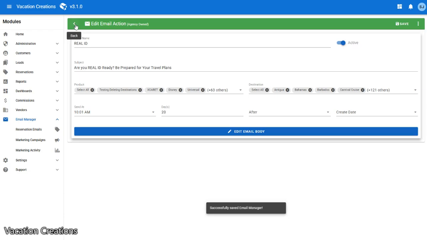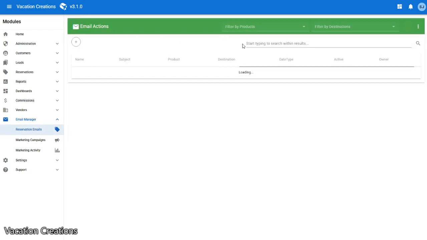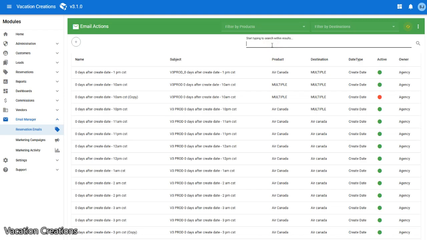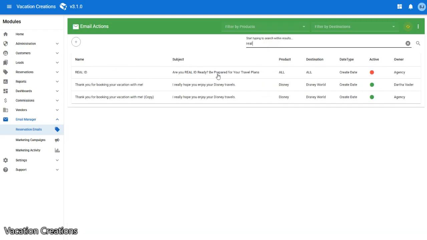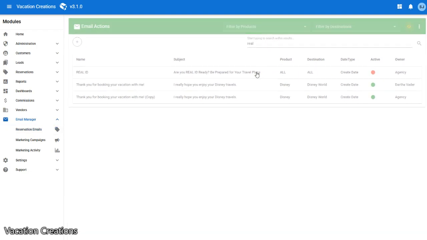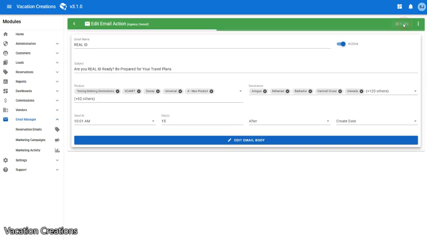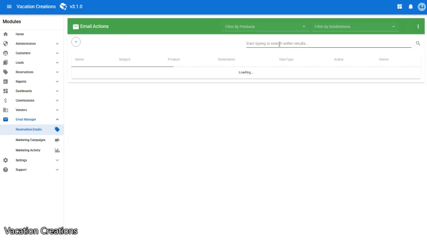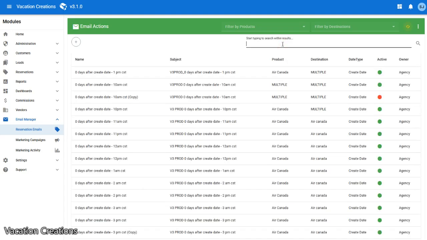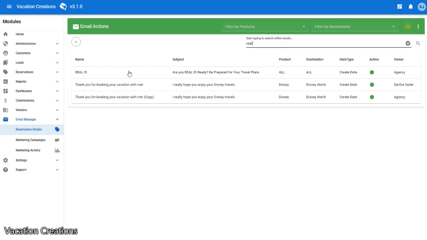Again, I'll hit save, go back, and now this is here in my list, and I can see the Real ID is here. Whoops, I did not save it when I made it active. Let's do that. There we go. And so now I've got this list, and I can see my Real ID email is active. It will go out for any product and all destinations, 15 days after the create date, when the agent puts it into the system. And that is how you set up those auto emails.